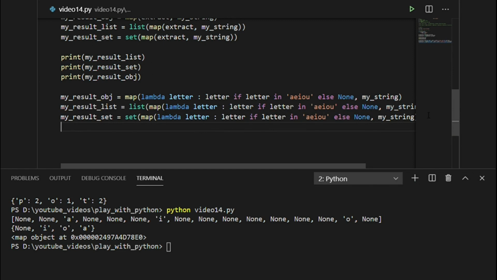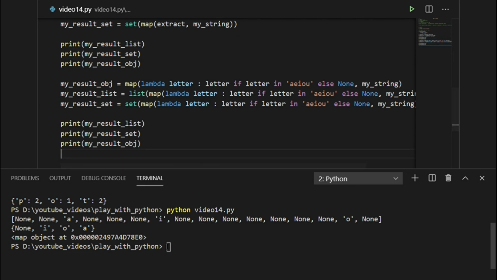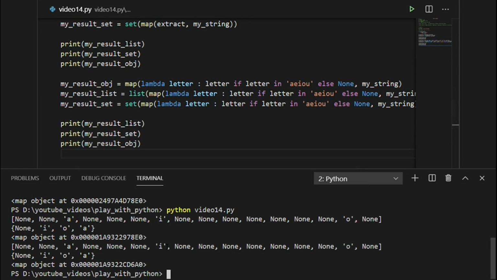Let me show you the output. See, the first 3 outputs are from this one, and the second 3 are from this one. So it is actually doing the same thing. This is how we can use a lambda expression inside of the map function.